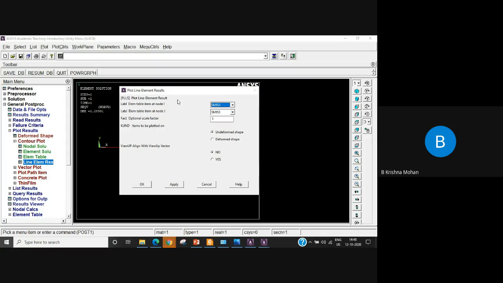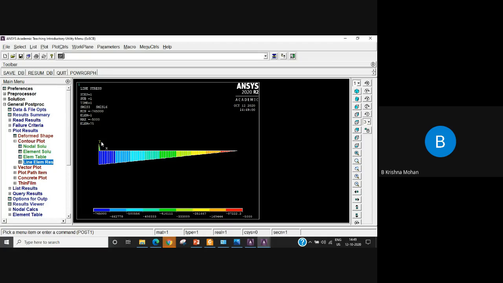Let's pick that option. And here, as already told, at node I, it should be 3. Node J, it should be 16 to actually show the bending moment diagram. Click OK. So now you can clearly observe this is the bending moment diagram for the cantilever beam.